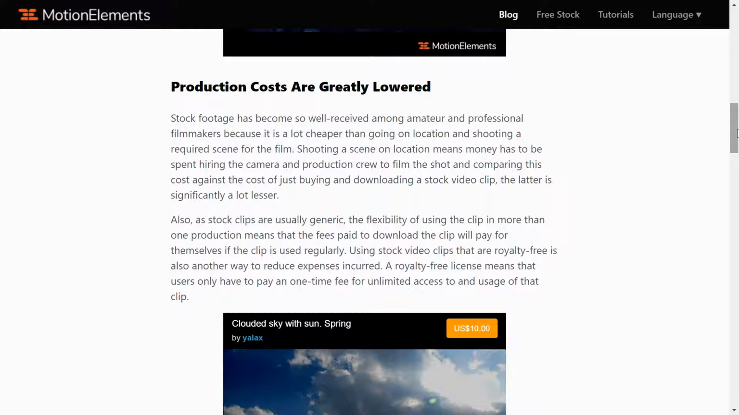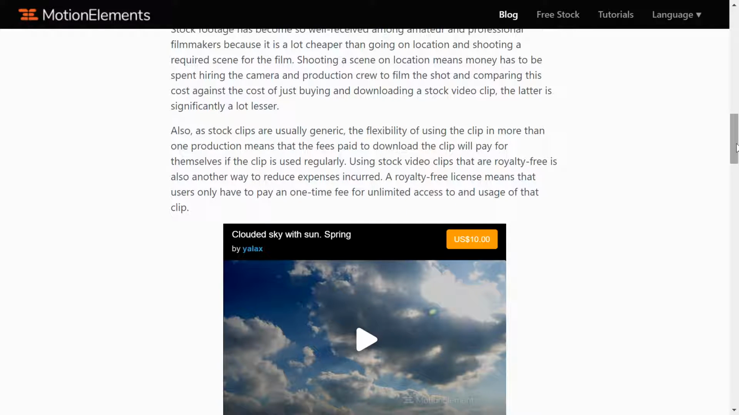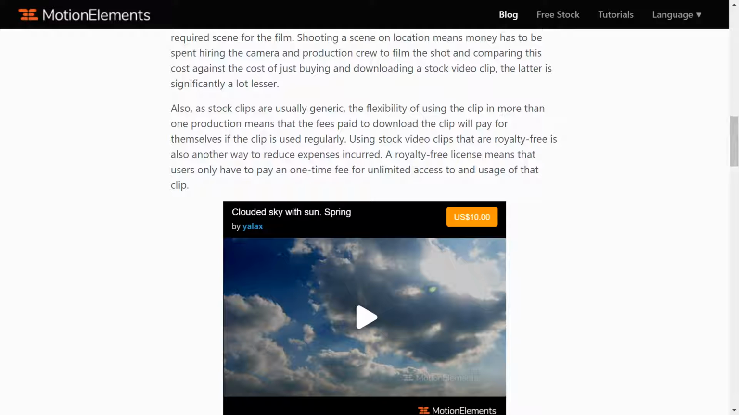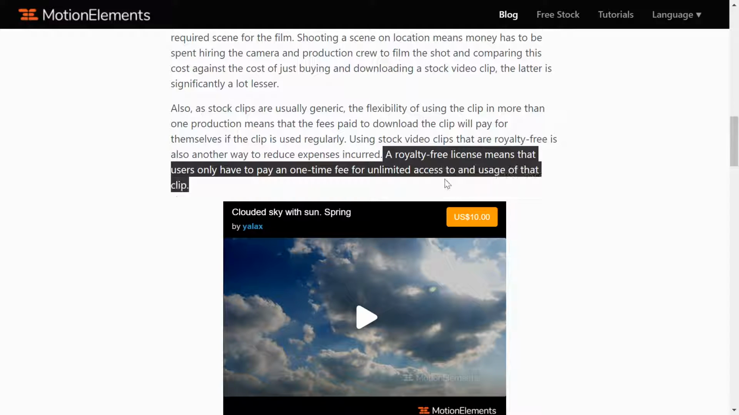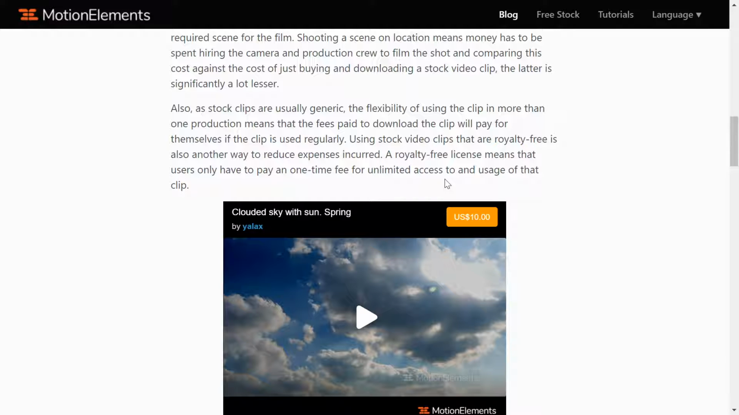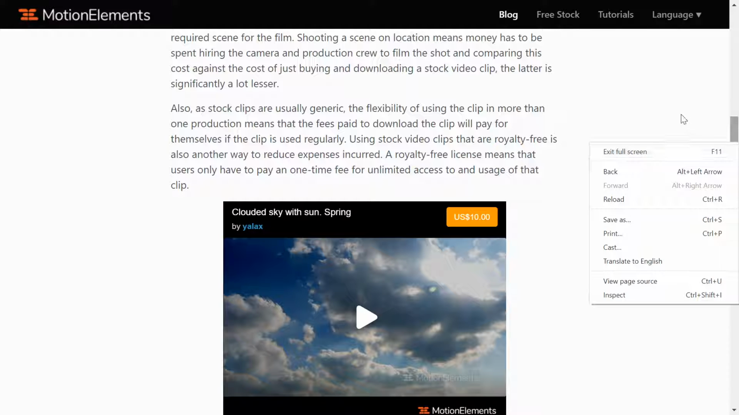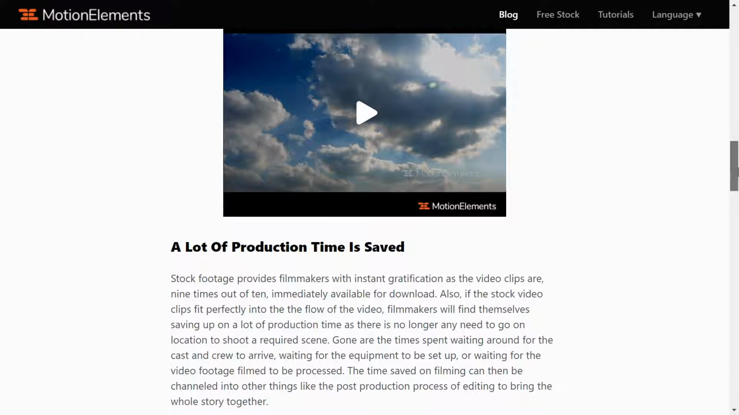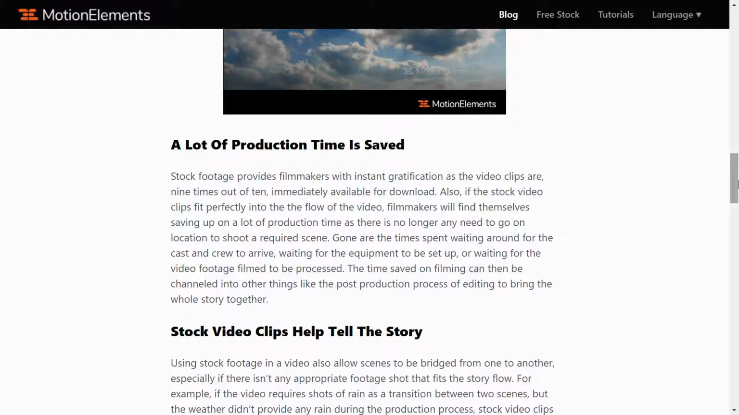Production costs are greatly lowered. In this case, there will not be any production costs because they are free stock video footage. Obviously, a royalty-free license means that the user will only have to pay a one-time fee for unlimited access to the usage of that clip. However, you do get a royalty-free image with no commercial association and it's just 100% free. You don't have to pay any royalties on that. A lot of production time is saved, obviously, if you're finding this stock video footage for 2020 and beyond, as you don't have to worry about the production cost.